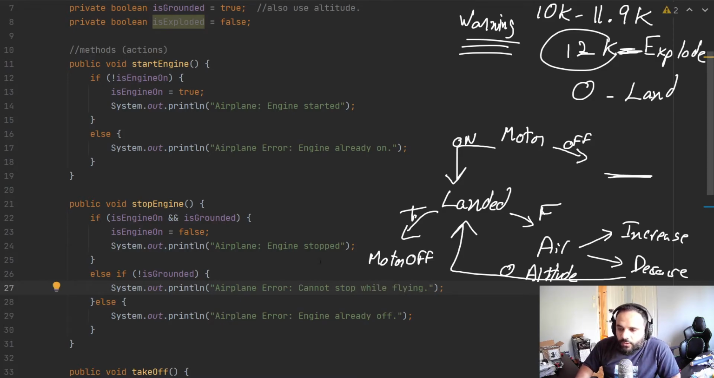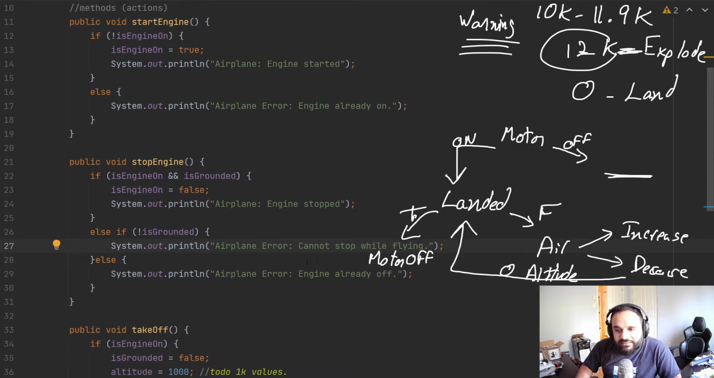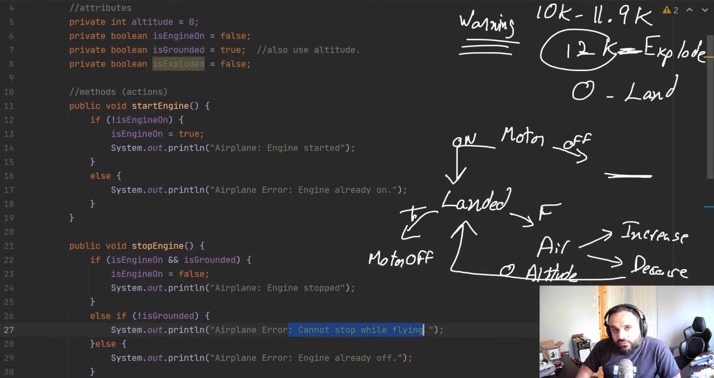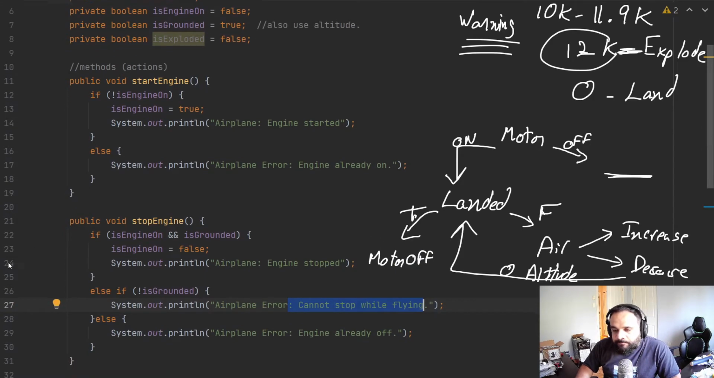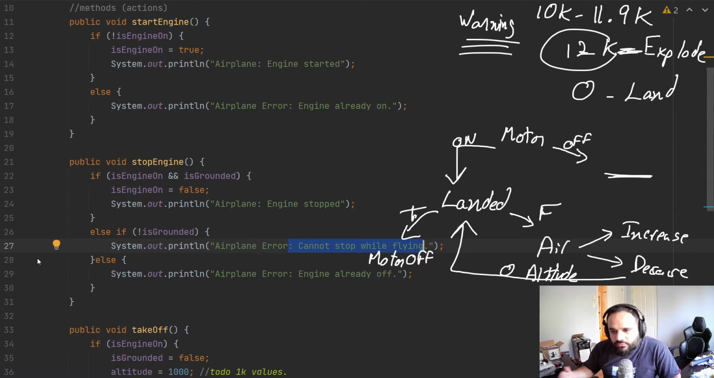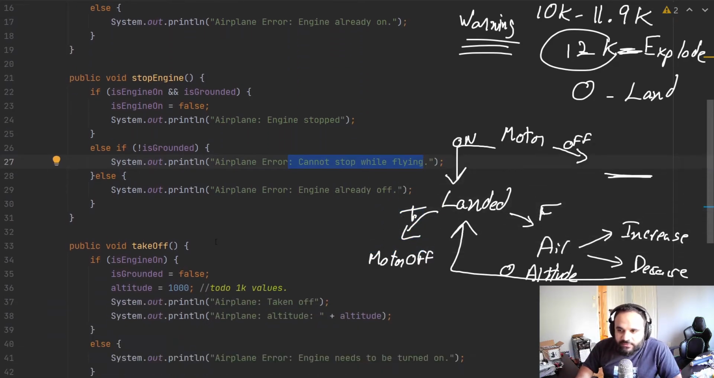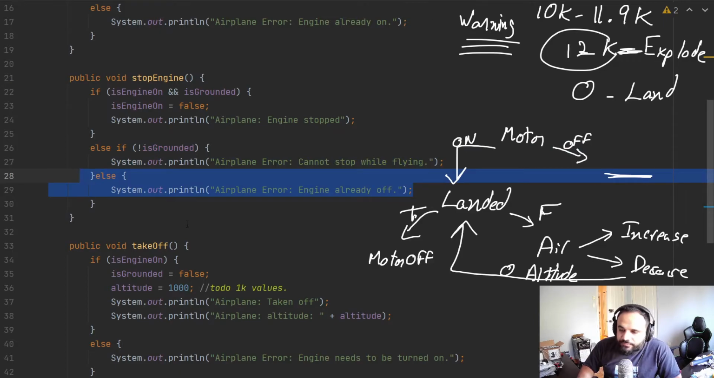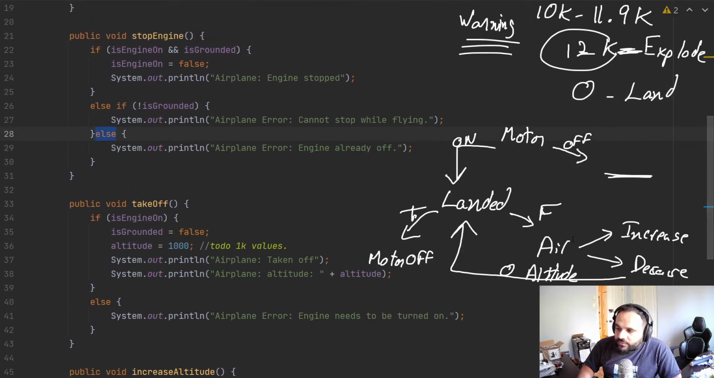That's a good one. Okay, you write a good message, something that makes sense. It has to make sense to the user. Feedback's really important. And you're going to see that as we go in the future, bigger exercises, bigger applications, and so forth. So the engine cannot be turned off if we're not grounded. And if we are not grounded, we give this error. And in the end, the last error would be the engine is just not on. Right? Notice the elses are connected. If, else, else.